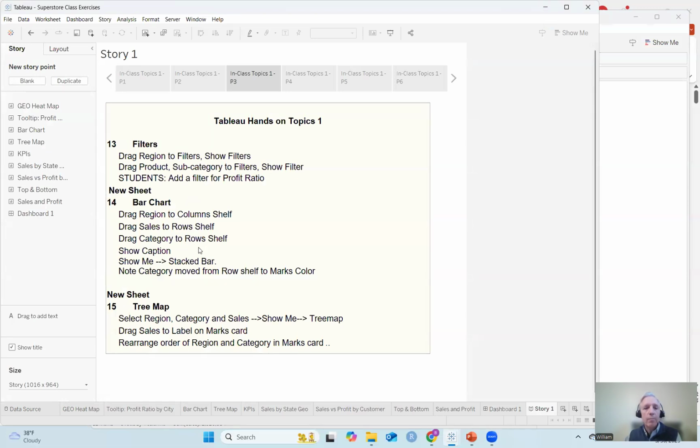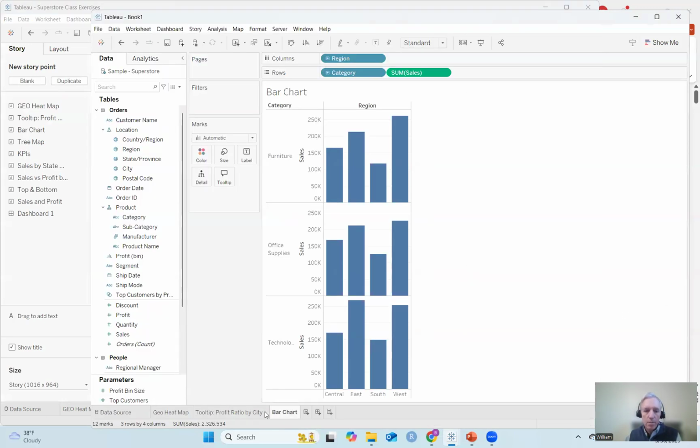Oh, so a couple things I want to add to that. I want to show the captions, and I want to change this to a stacked bar. So let's go back to our bar chart. I want to change this to a stacked bar chart. So right now I've got individual bars. Let's say, for instance, that I really wanted this to be a stacked bar chart.